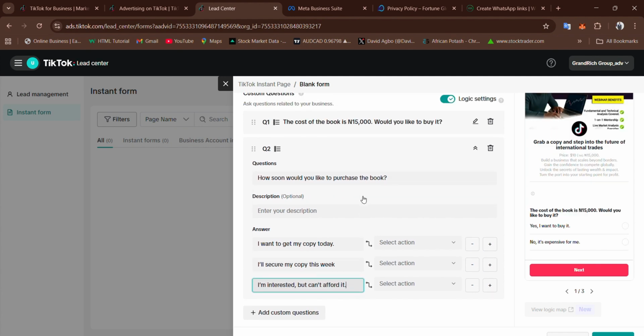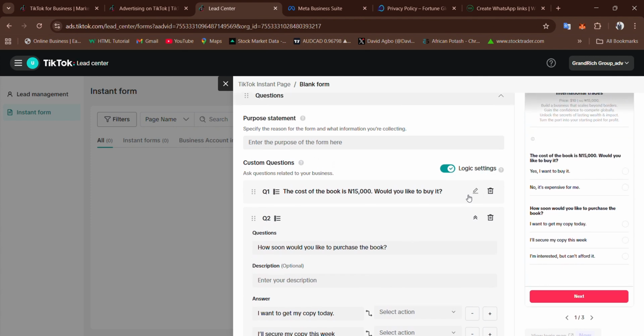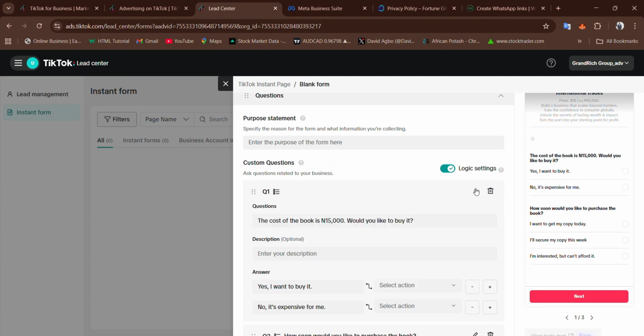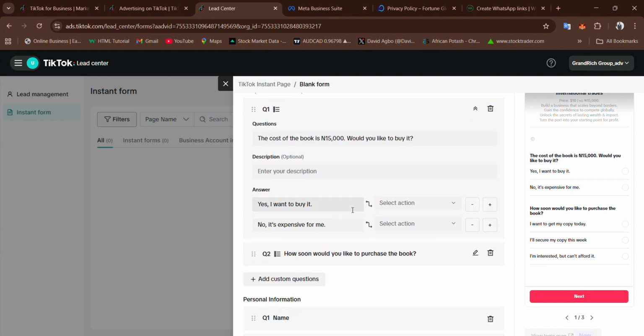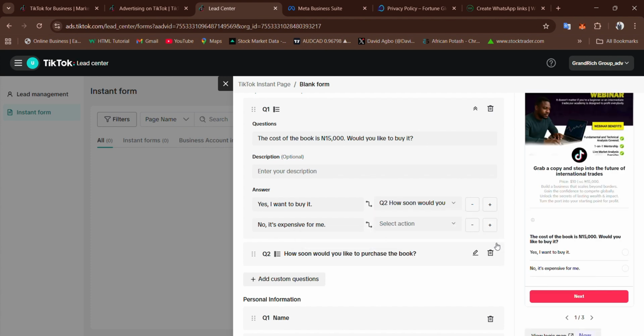Now let's go back to the first question that we asked. For this first question, click on this pencil icon to edit it. Once you click on this pencil icon, this is our first question that we asked: the cost of the book is this, blah blah blah. Yes, okay. So come to this conditional logic or logic settings now. Click on this select action. Yes, I want to buy it. For the people that say yes, they want to buy it, we are going to be sending them to the next question. Go to the next question: how soon will you be buying? Which is the second question that we asked.